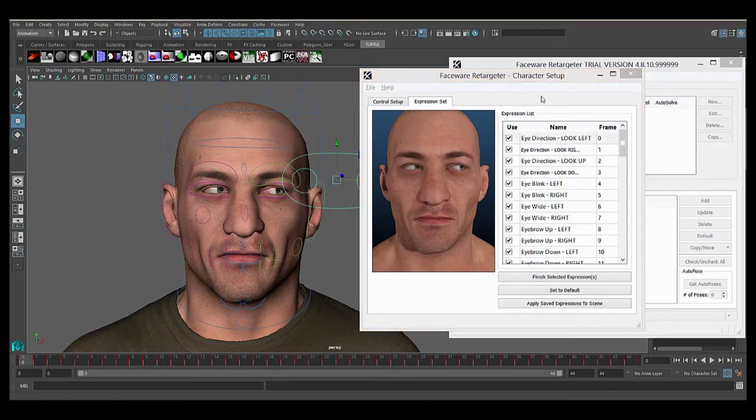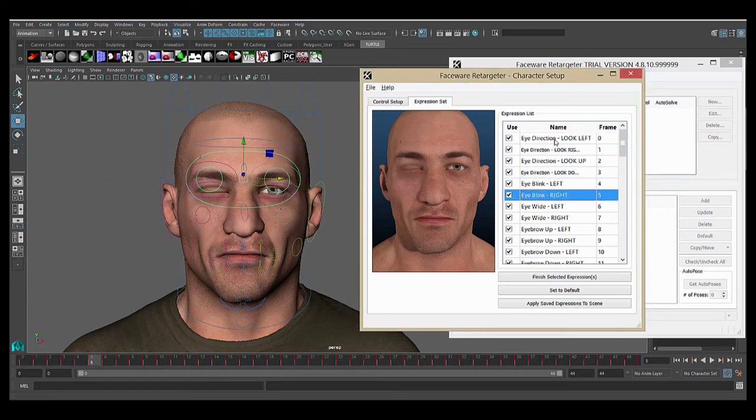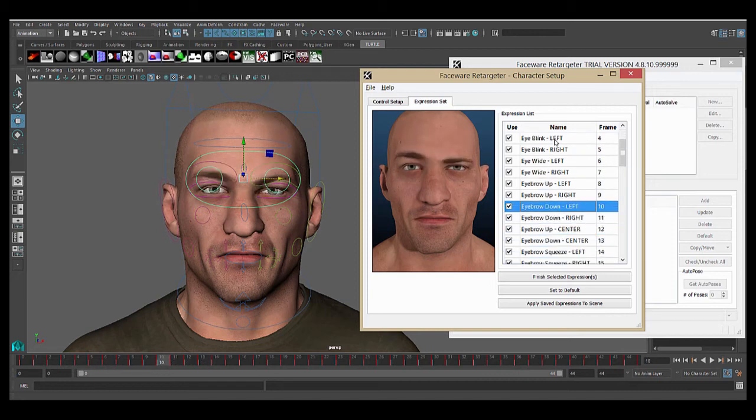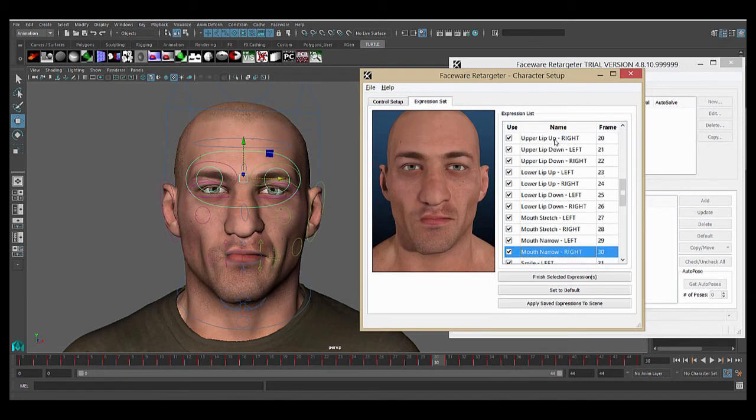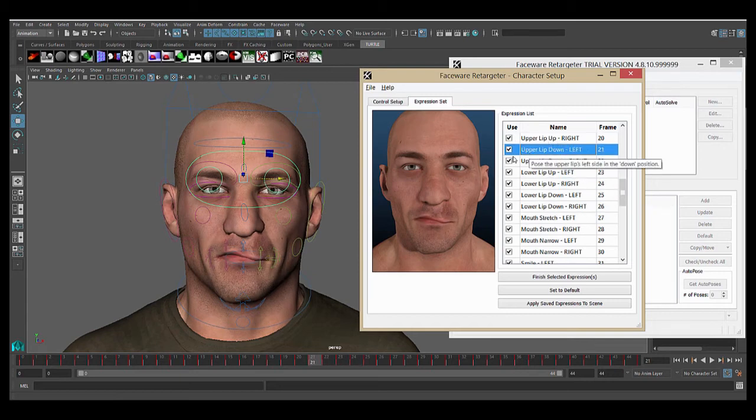So now I've gone through and created expressions for each one on the list. You can see, as I scroll through them, the various expressions for the eyes, the brows, and the mouth. Notice that in the expression set list, all of them are checked on, too. Any expression that is not checked on will not be used in the AutoSolve when using this character setup XML.